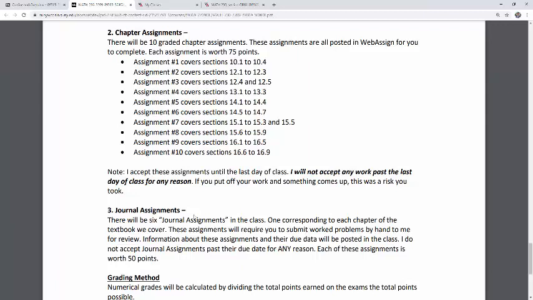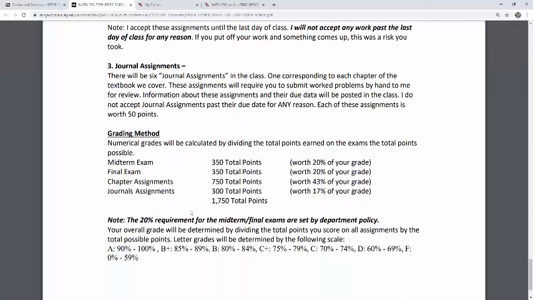Okay, information about these assignments and their due dates are posted in class. I will not accept journal assignments past their due date for any reason. Each of these assignments is worth 50 points. Basically, what the journal assignments are there for is to help you keep pace with the course where we should be.